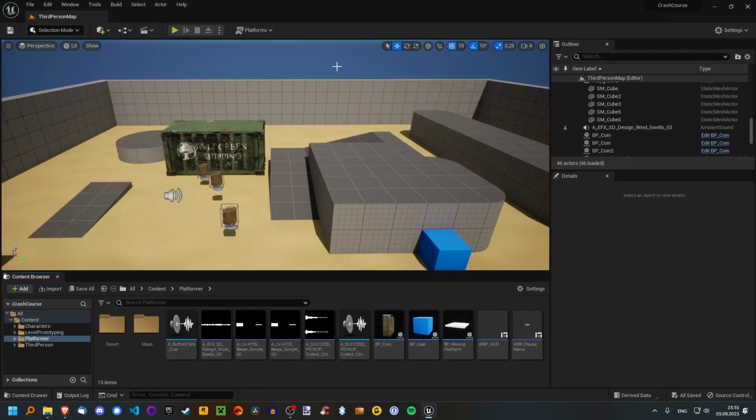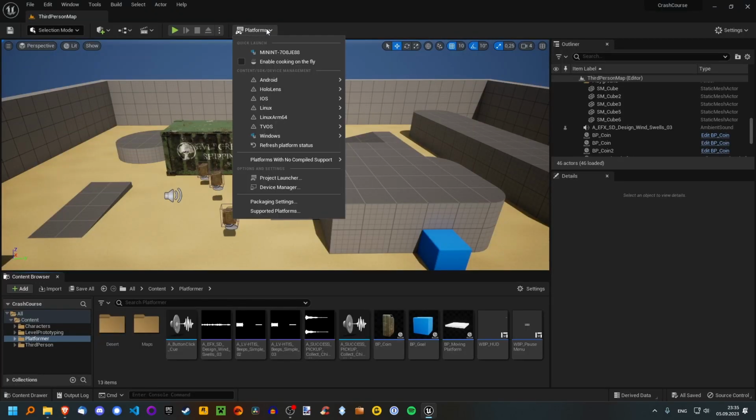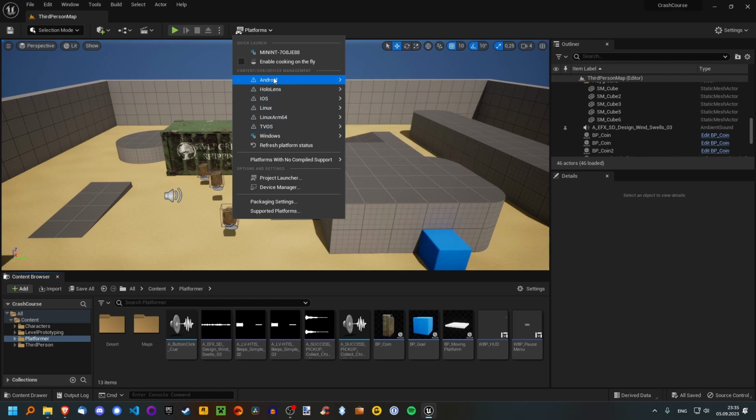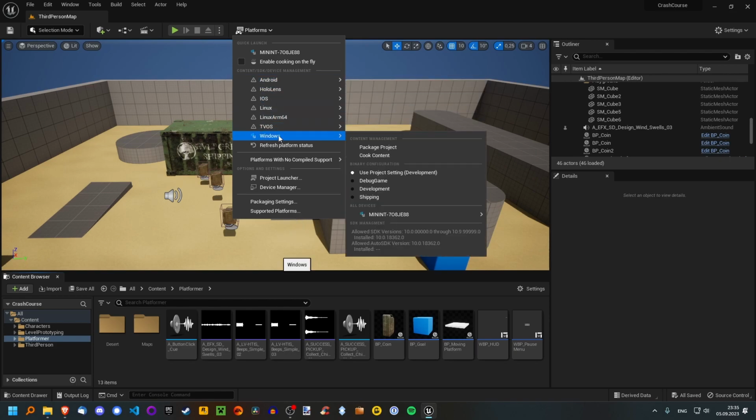Alright, back in the editor, I've already shown off this platforms menu, and this is where we're going to package from. So click it to expand it and go down to Windows. If you're on Linux or Mac, then obviously you're not going to use Windows, but we're going to do it for Windows because it's the most common platform to game on, and it's my platform and my tutorial. So you can expand it and you will see some stuff. There's also the option to just cook the content, but there's the option to package the project.